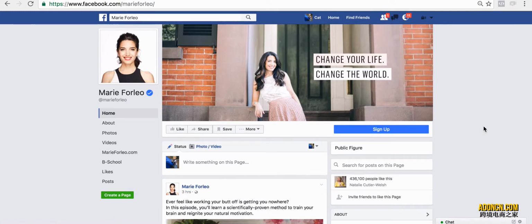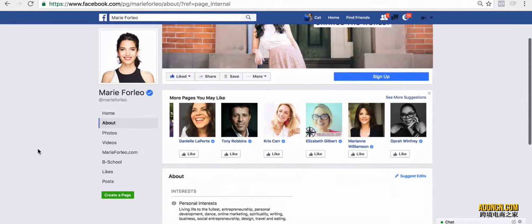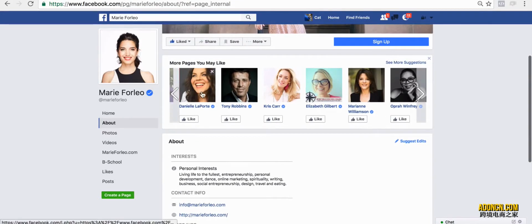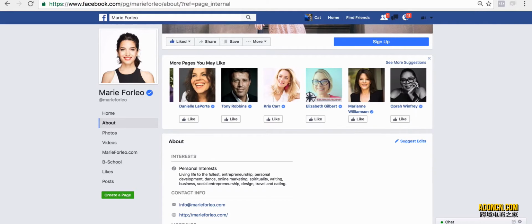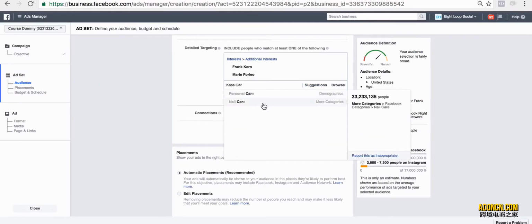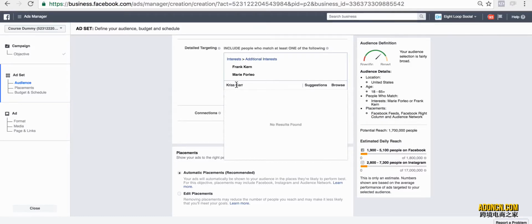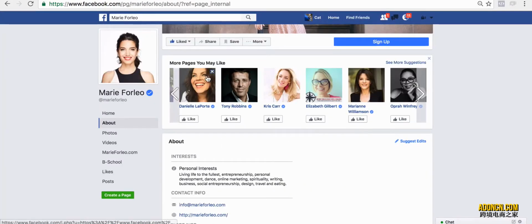You could go to Quicksilver's Facebook page, and then you'll go under About. Oh, wrong one. We'll go to About, and you'll go Like. And what Facebook is going to do is give you recommendations for other pages that you can try targeting. So if we go in here, Chris Carr was one of them. Did I spell her name wrong? I feel like I did. There she is. Boom.